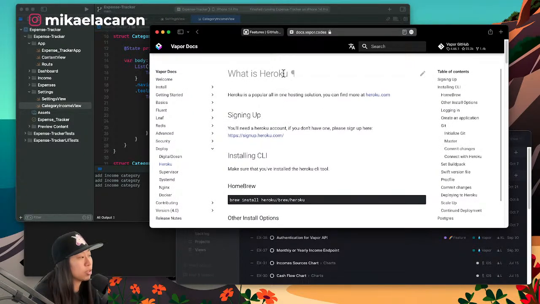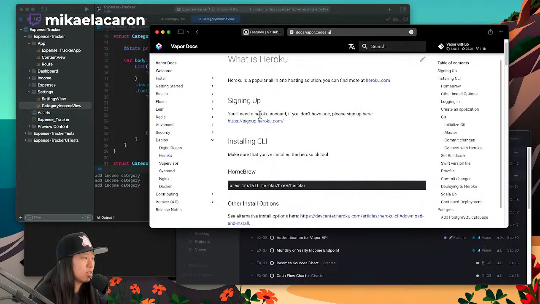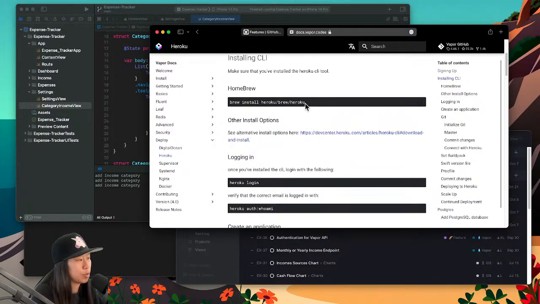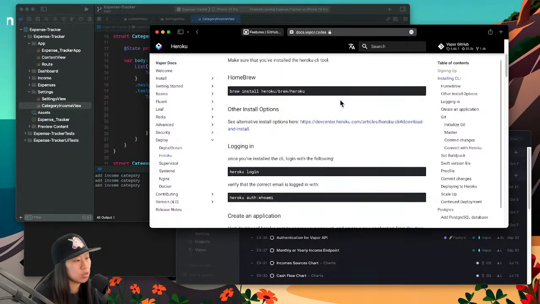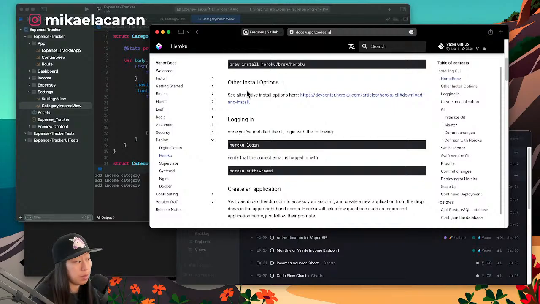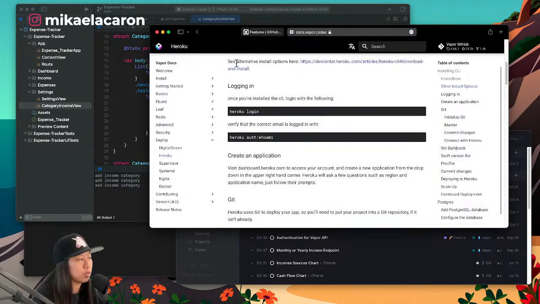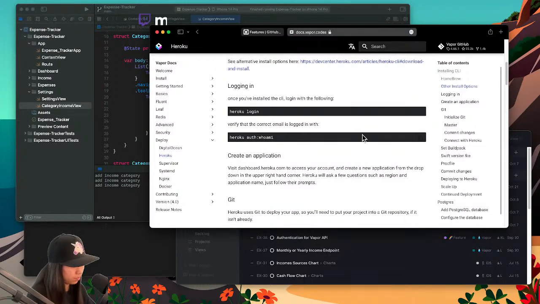With Heroku, this is the way a lot of people would host their backend. The thing is, Heroku just changed their pricing, so they no longer have a free plan for small APIs like the one I'm building right now. People are a little salty over that, and because of that, people are looking for alternatives to host their Vapor API, because Heroku was super simple to set up.